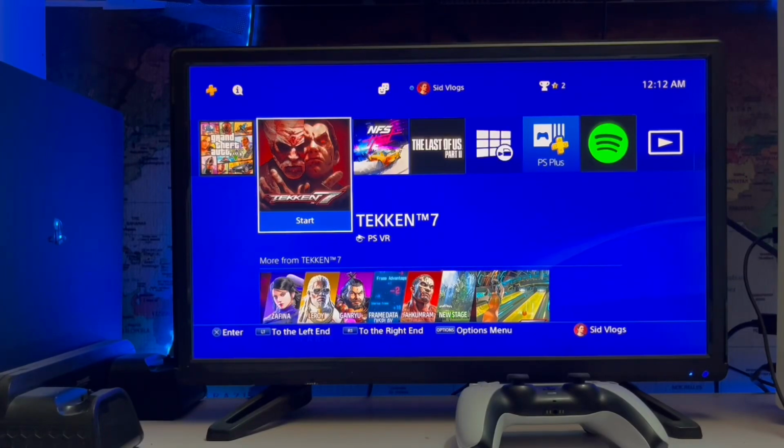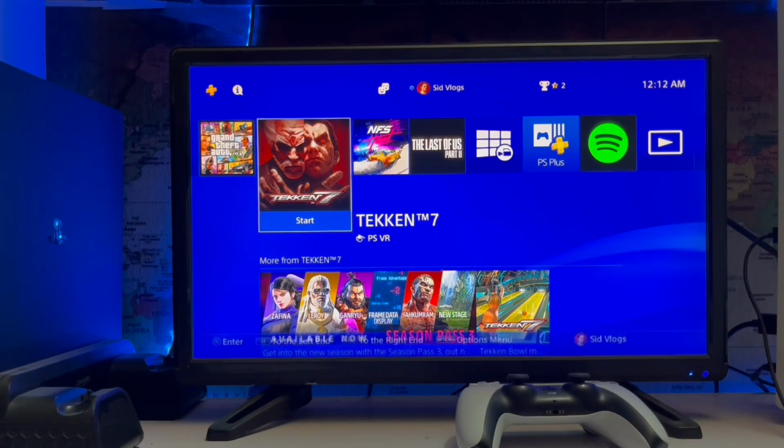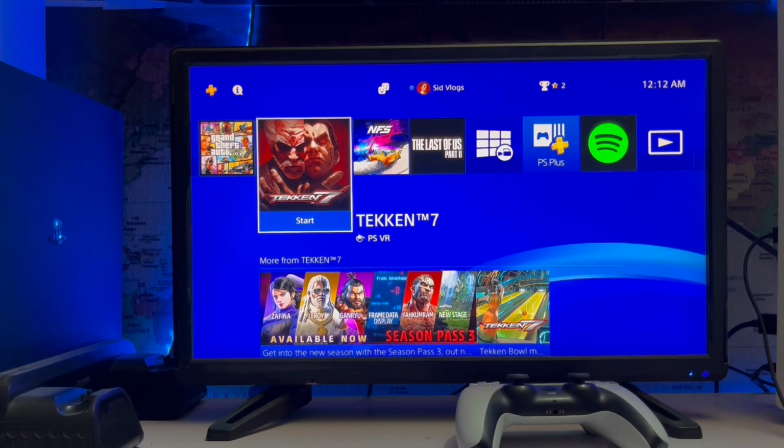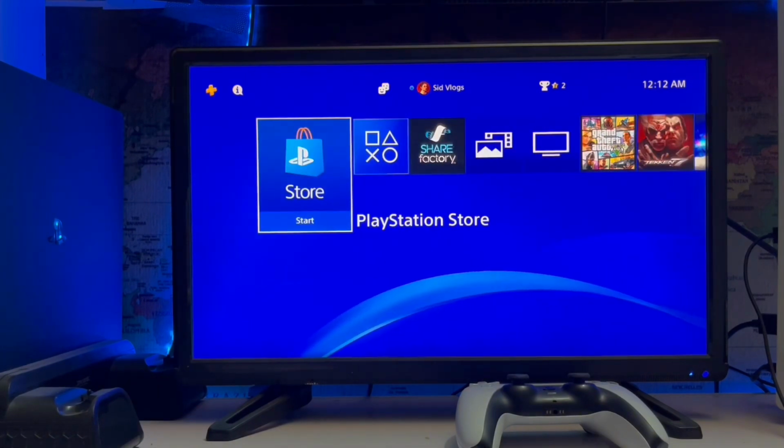What's up guys, you're watching Sid Gaming, and today we are going to talk about how to fix the Sony 4 contrast, color and saturation.